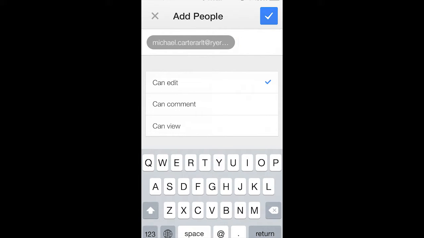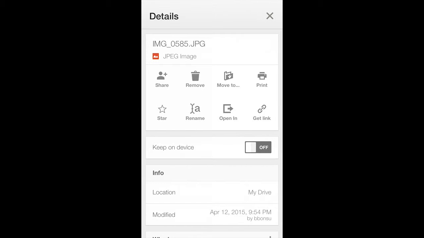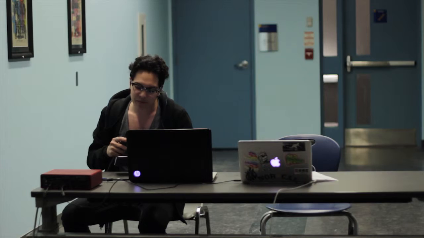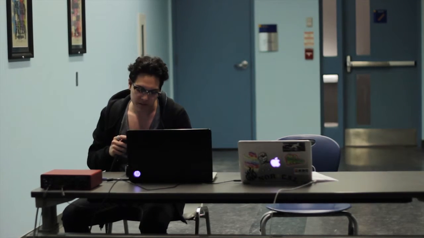So now I know I'm sending to him. I give him access to edit, which also gives him the ability to comment and view and share the file to anyone else he wants to share it with. Once I click the blue check mark, that's it. And you should get a notification shortly. Now I'm going to check Google Drive from my iPad.